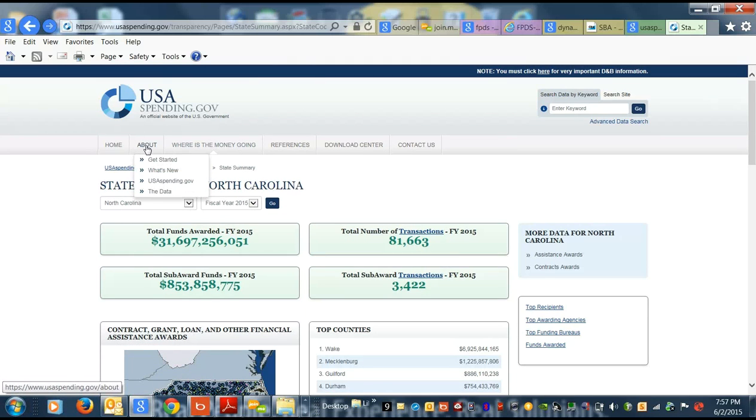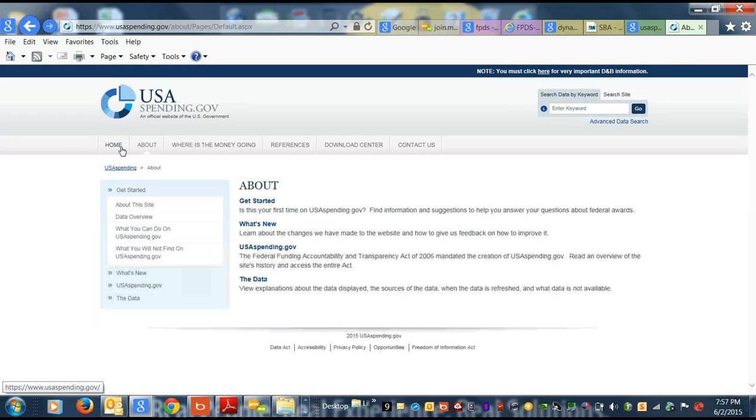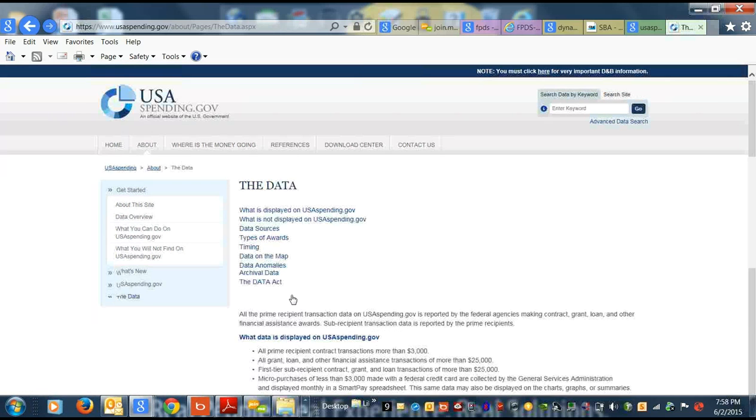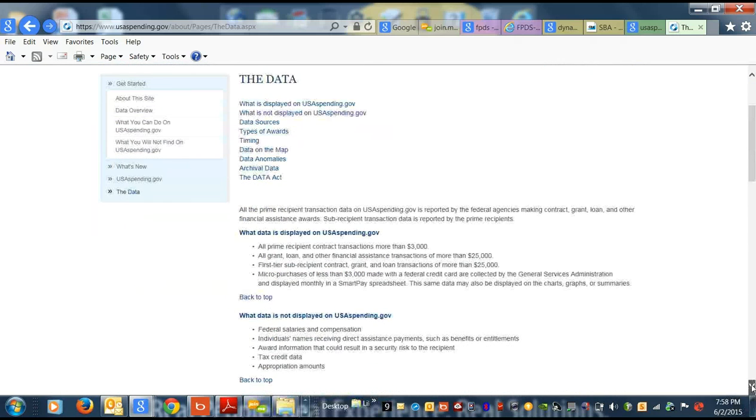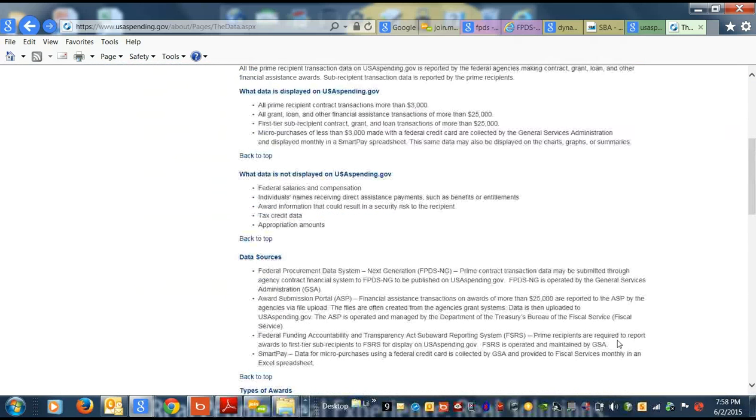And you can see where it'll tell you that any contract awarded to the Department of Defense is always a 90-day delay. So it's telling you exactly what data has been awarded, and it's coming from FPDS.